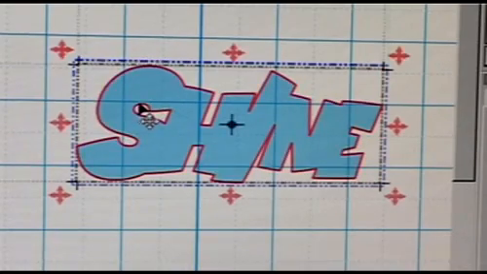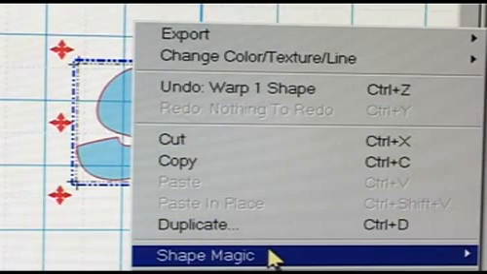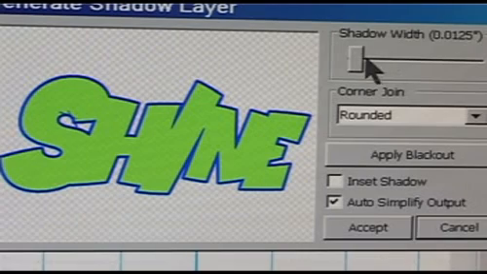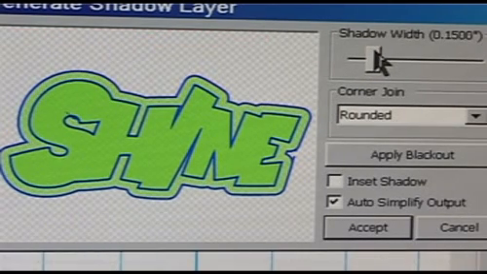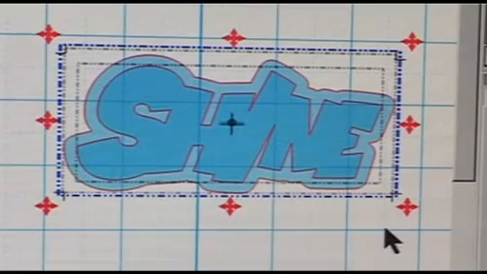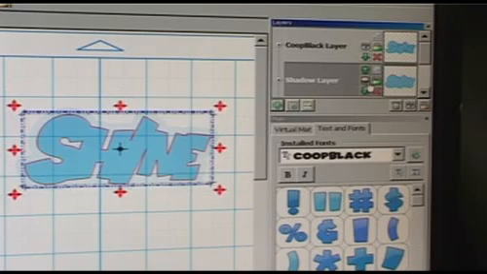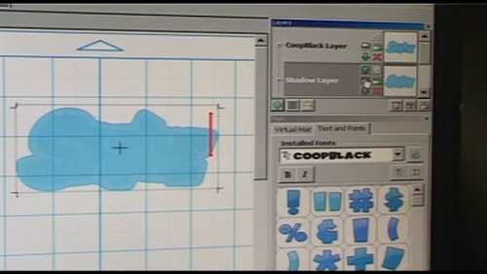Now let's make a shadow mat for our word. Right click on our word, go to Shape Magic and select Shadow Layer or Ctrl H. Move the slider to the shadow size of our choice. Note how we can turn layers on or off by clicking on the eye icon in the layers bar. We need to turn the original layer off so that we may cut the shadow layer.